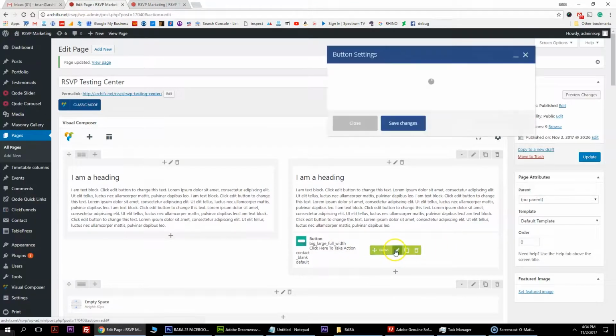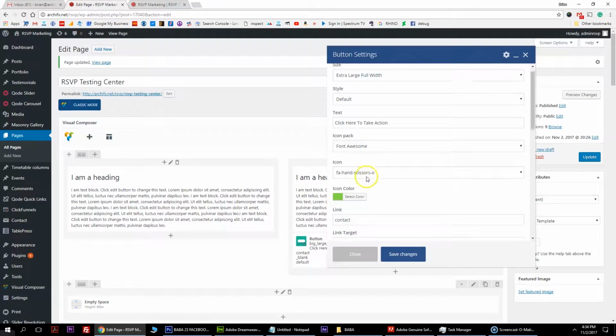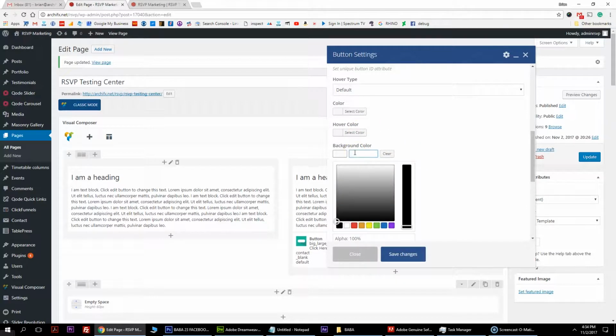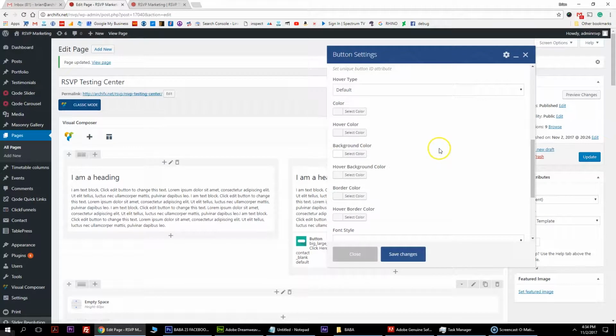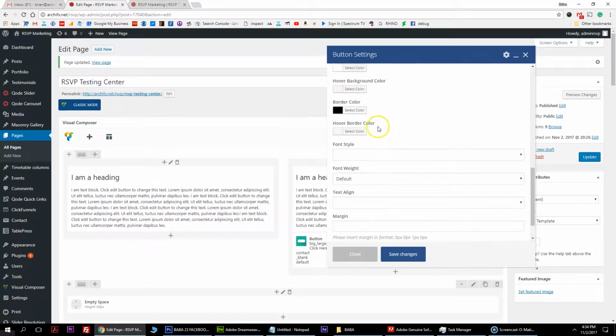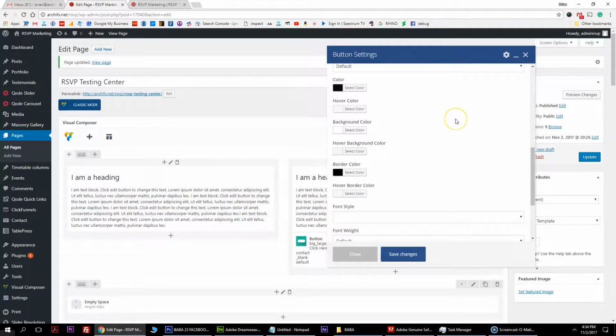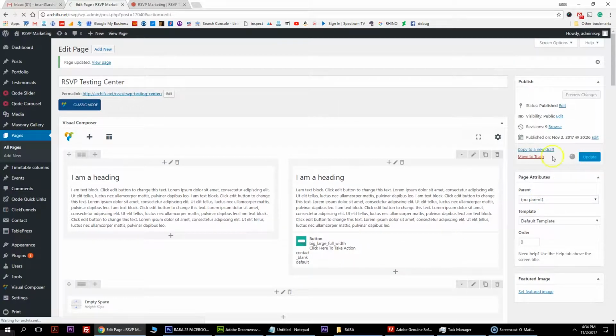But if you want to change the style and maybe make it a see-through button, you could do color is the font color, hover is the hover button color, background color right now is black, so we can go ahead and change that to white, and let's give it a border of black, and let's give the text color black, and hit save and see what that does.